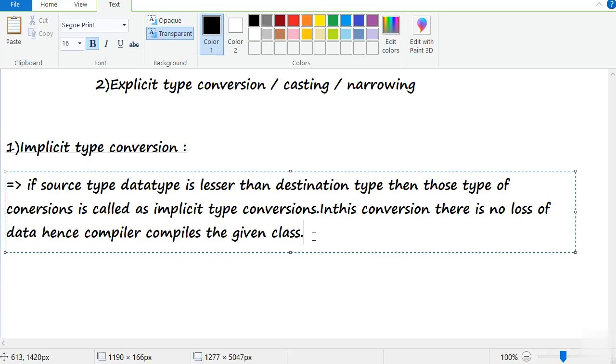If the source data type is lesser than the destination type, then that type of conversion is called implicit type conversion. For example, the source data type is int and the destination data type is long. Then my source data type int is lesser than the destination type. If I store an int value in float, then there is no loss of any data. The compiler compiles the given class. Implicitly, it will convert my int value to float. Then the size of our data type will be increased from 4 bytes to 8 bytes. We will see an example of how it will convert.